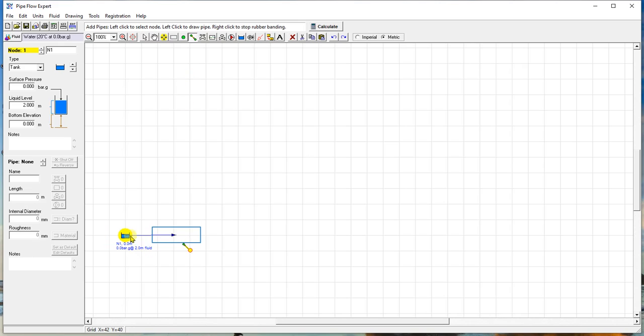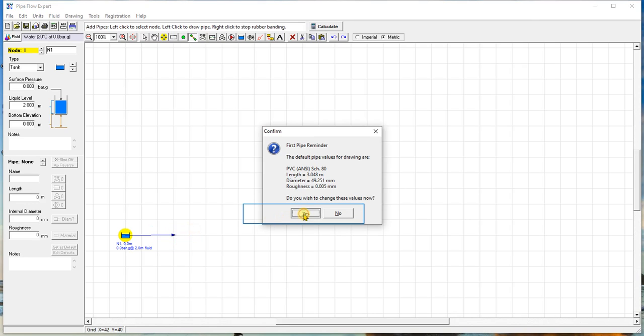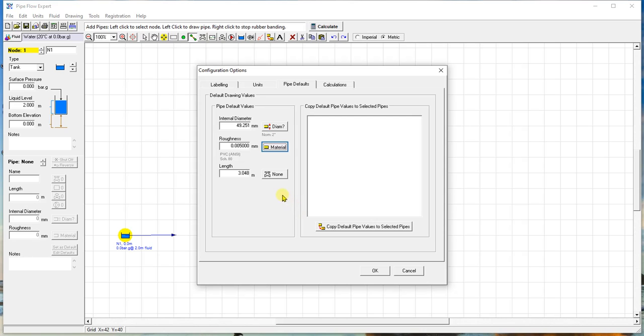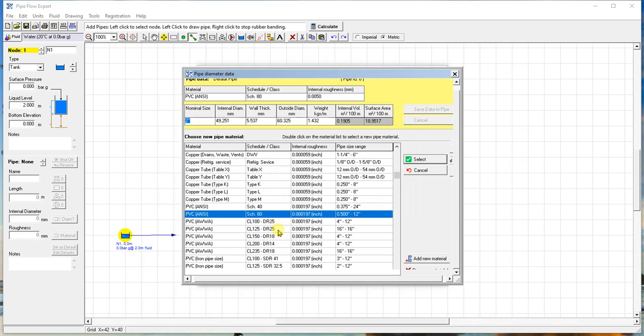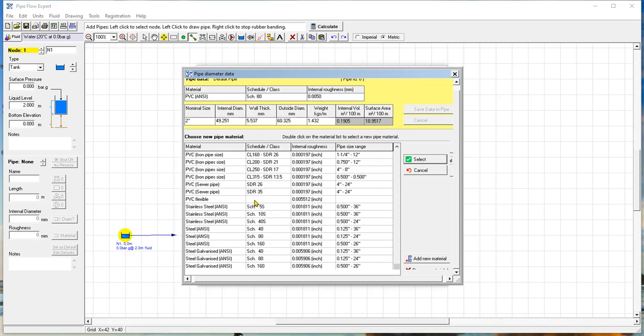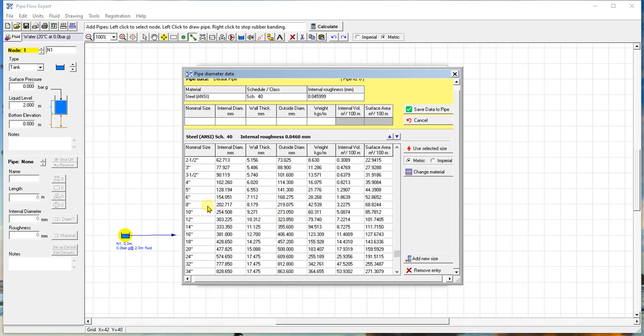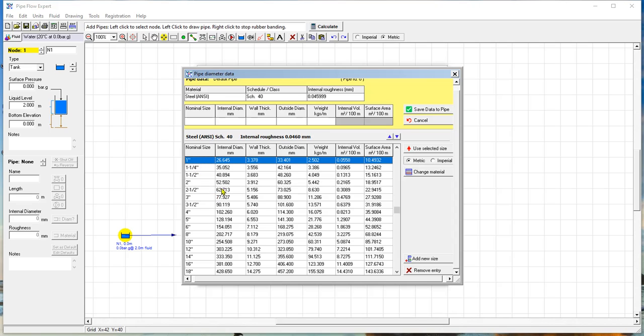This is pipe 1. Let me make it shorter. Pipe 1. Now I need to create the default pipe size. What we chose was steel schedule 40. The size we're using is 1 inch.